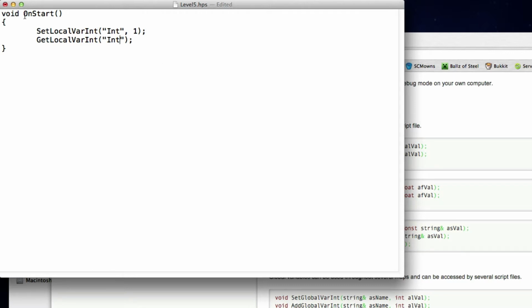Okay, so on start is run. It's running this code, so it's setting int to 1, and then it's running this code right away, getting local int. So if you run this, then int will be 1 right now. If you're thinking this does anything in the game right now, no, it doesn't.